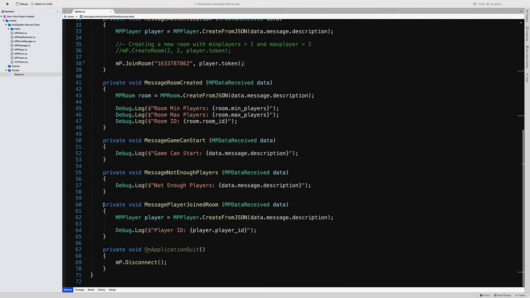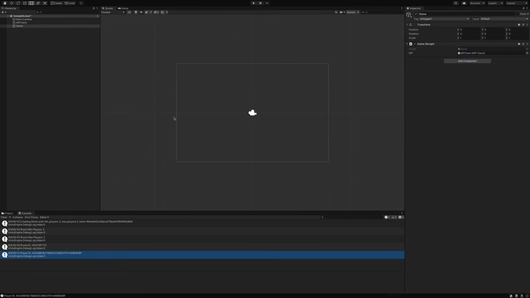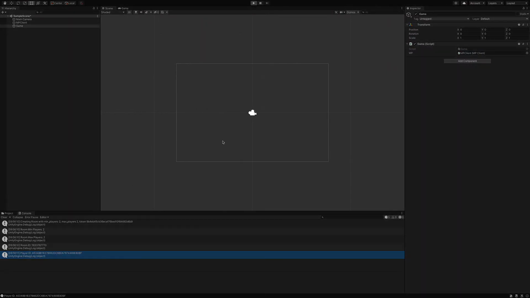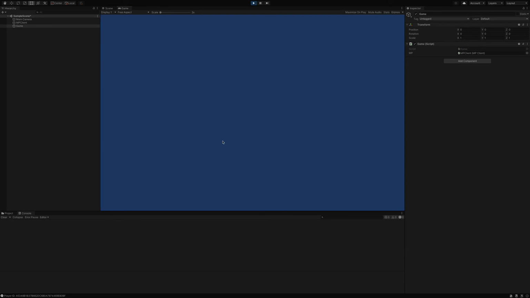Okay. So now when we join this room, in my opinion, what we should be receiving back is, number one, we should be getting this callback here. We should then also be getting this callback, because we set the minimum amount of players for that room to 1. And we should not be getting this callback. So let's see what happens. Okay, so that's about what I expected.